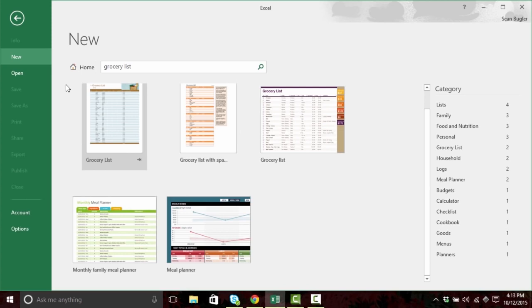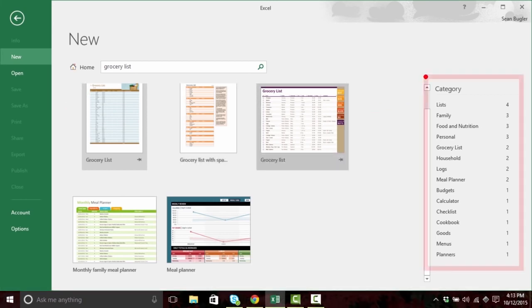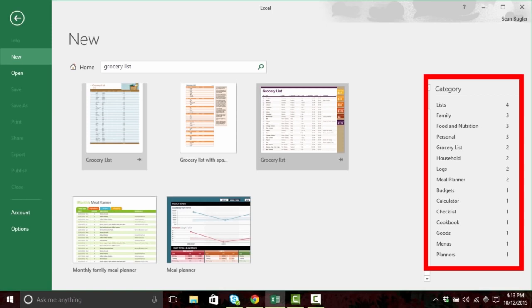To get back to the templates view, if you do decide to use the search feature, we're going to use the Home button. But before I do, I'd like to point out that there are a number of categories. So if you're not entirely sure what it is that you're looking for, but you'd like to narrow it down just a little bit, you can always use the category selection field as well.